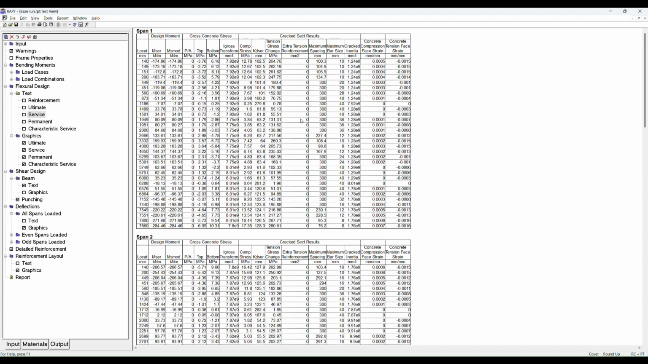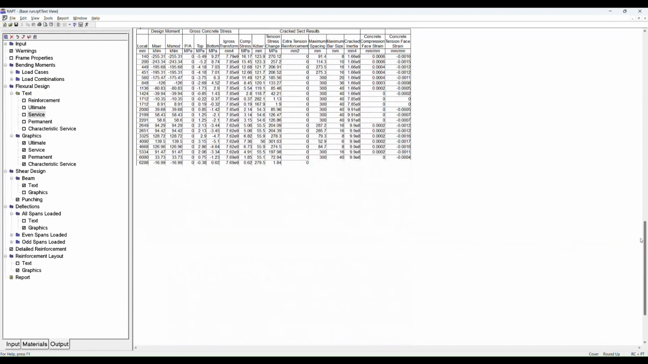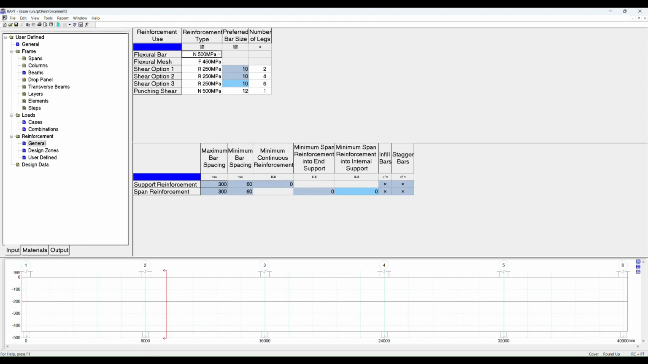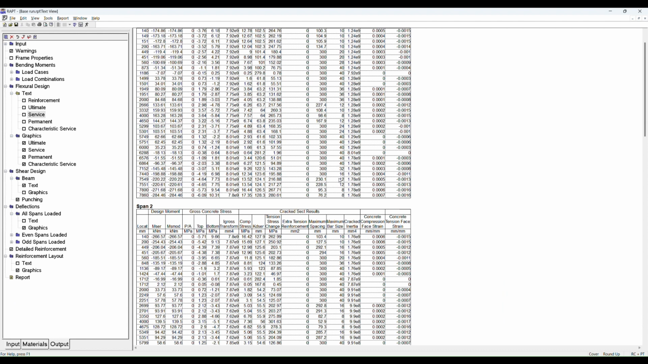Extra tension reinforcement is added if RAPT cannot calculate a maximum spacing or maximum bar size that will satisfy crack control. So there are some examples. If I go down towards the bottom, you can see that RAPT has added reinforcement for crack control, and the reason it's done that is it's come up with a bar spacing which is less than the minimum we've set in our input. So if I go back to input and I go to reinforcement general, we said our minimum bar spacing was 60.